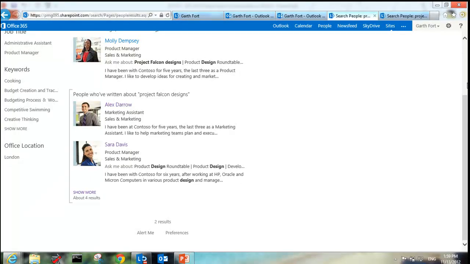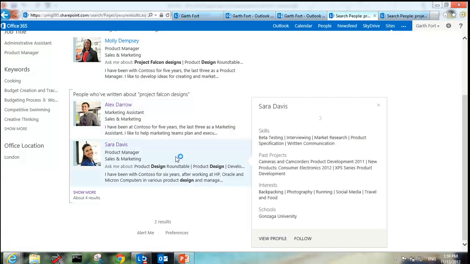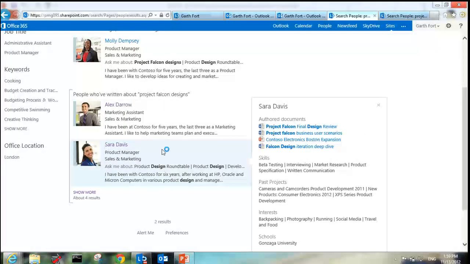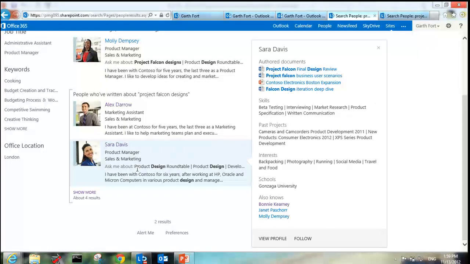So he hovers over Sarah Davis, and he finds that Sarah has authored a number of documents around Project Falcon designs. She doesn't have Falcon anywhere in her profile, but clearly in SharePoint, she has a bunch of collateral that is associated with designs and Project Falcon. And based off all of this, he's confident that Sarah Davis is the person that he wants to go and talk to. Additionally, he also sees that he and Sarah have a bunch of people in common. They have Bonnie, Janet, and Molly in common, and so he can use them as connection points when he reaches out to Sarah.